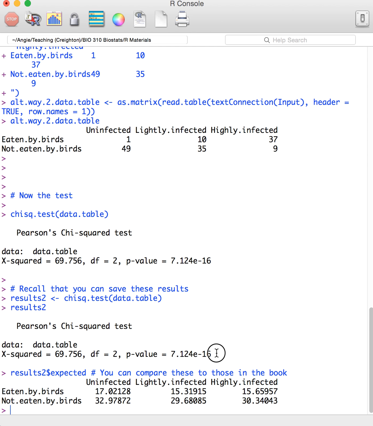Okay, we know that we have a very highly significant test here, but why is it so significant? Well, if we look at what we observed, so of the uninfected cases, 1 we see eaten by birds, and 49 not eaten by birds. Well, what was expected? Well, here, if we look at the uninfected, 17 were expected to be eaten by birds, and about 33 were expected to be not eaten by birds. So if you follow through and look at each one of these values, you can see that they do actually all differ by quite a bit. So we see that there is a significant relationship between these two variables here.